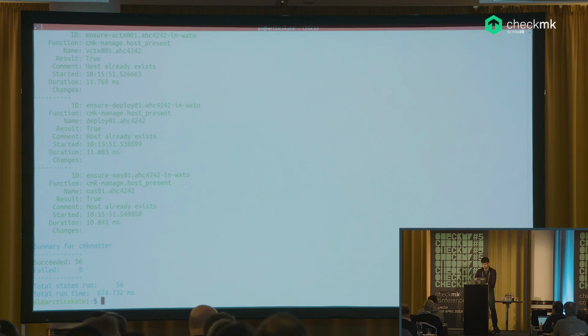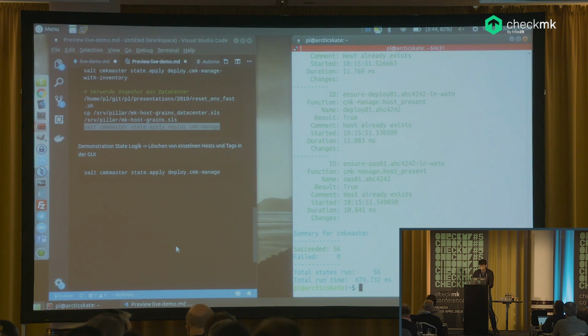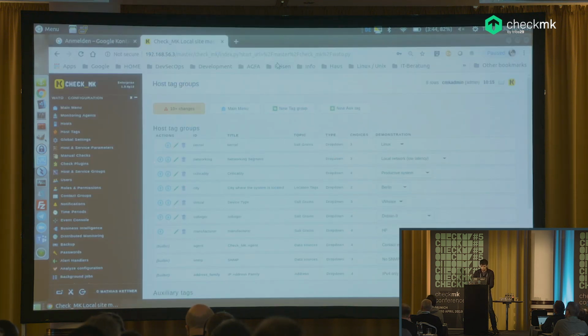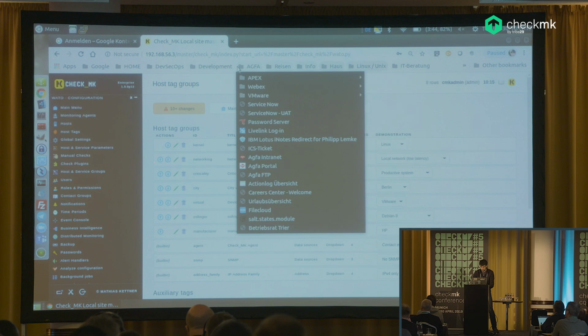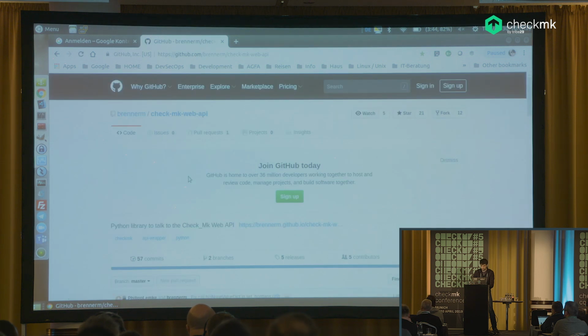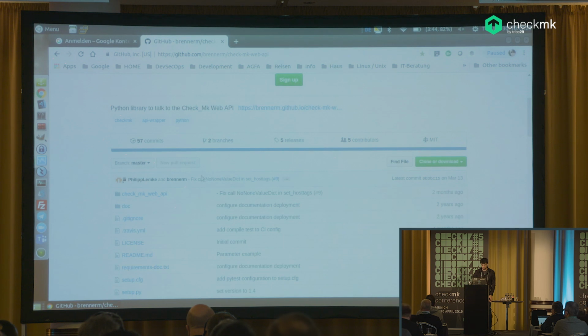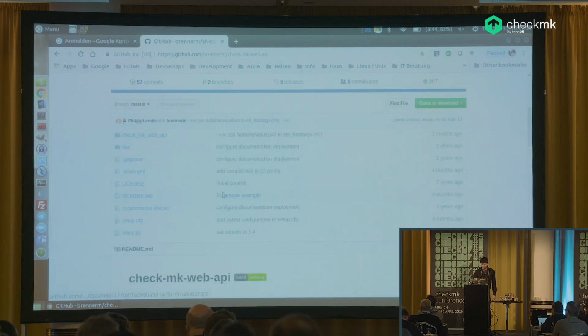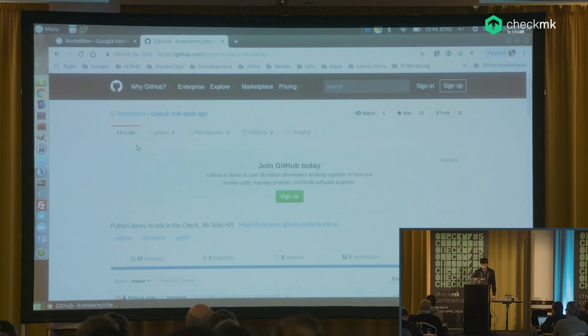It's a GitHub project. I can open it and show you. There it is. This is the Checkmk Web API. I had a little pull request there too, because the host tags didn't work as needed, but it works quite well.